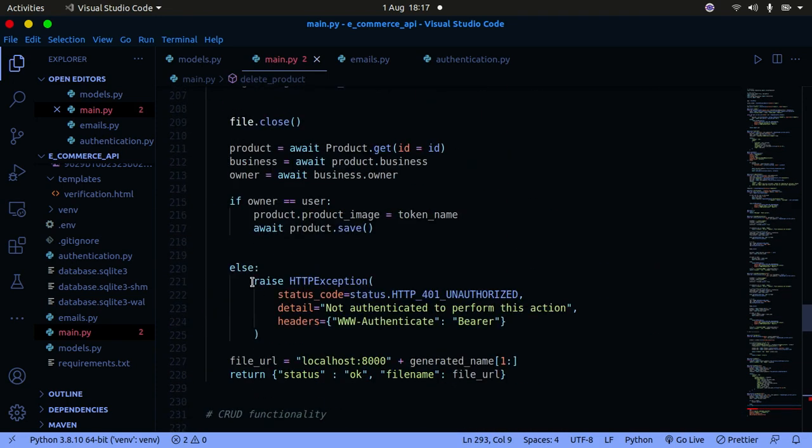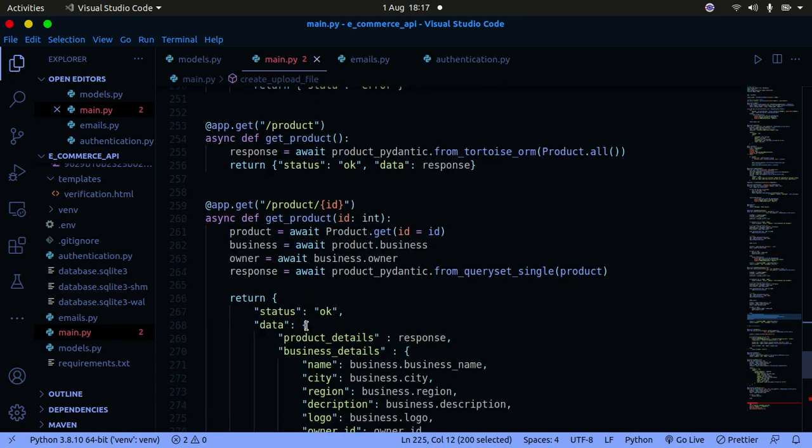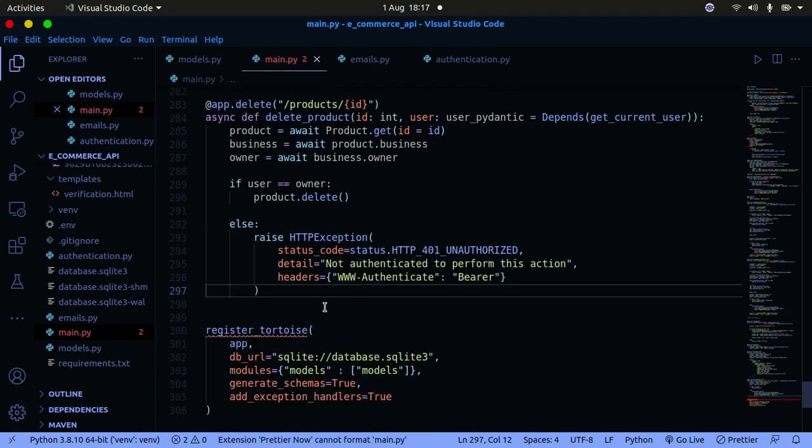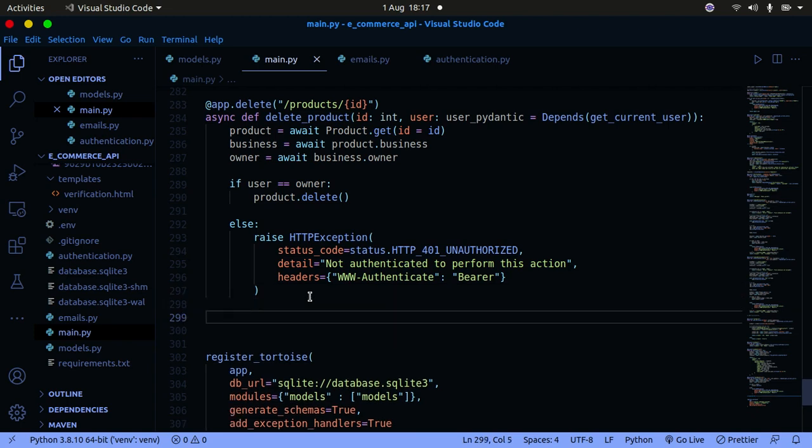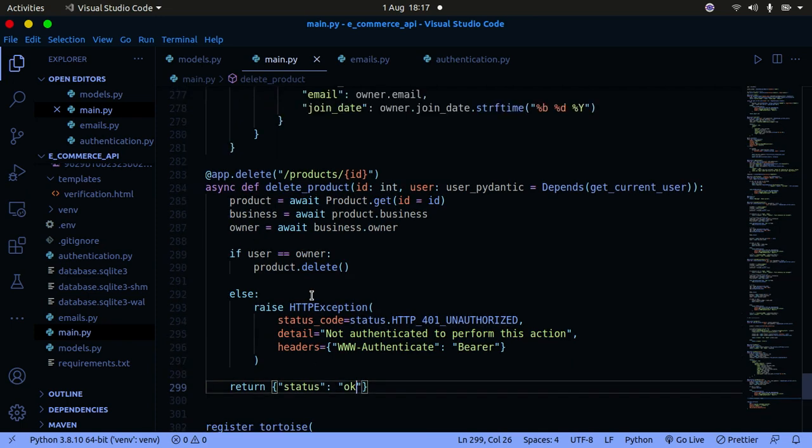So I'm just going to come up here and copy this, and then we can tell them that they are not authenticated to perform this action. It's very difficult to pronounce this, not authenticated to perform this action. Okay, I'm just going to save that. If everything went fine, we're just going to return to the user a dictionary with a status of okay. That simply means everything is fine, and it informs them that the product has been deleted.